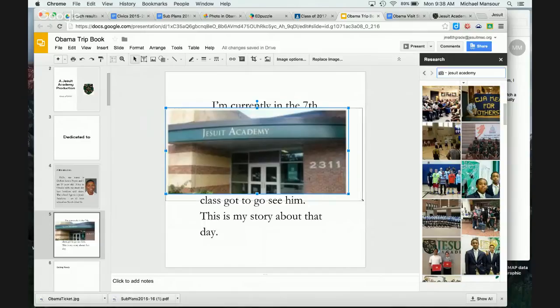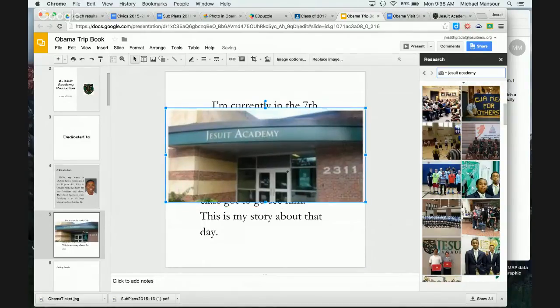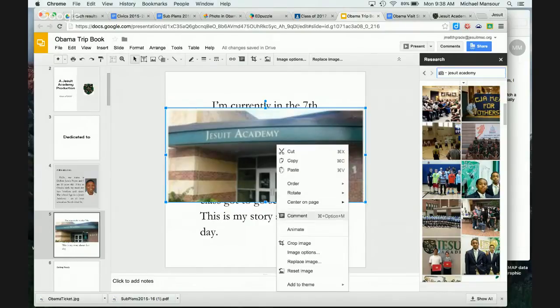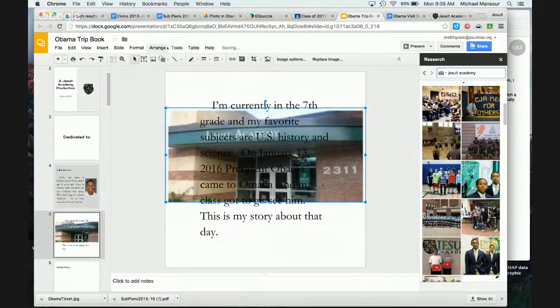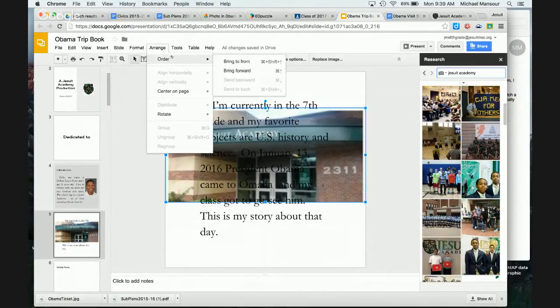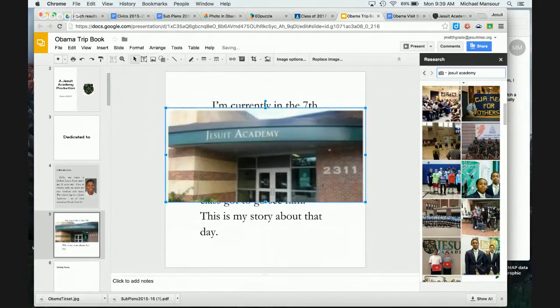And then what I can do is send this to the back. If you right click on it, you'll see the arrange or order option. Or the other option is you can go up here to arrange and order. You want to send it to the back. Okay, and then if you want to bring it to the front, you just go to arrange, go to order, bring to front.